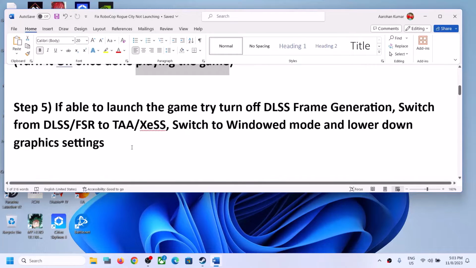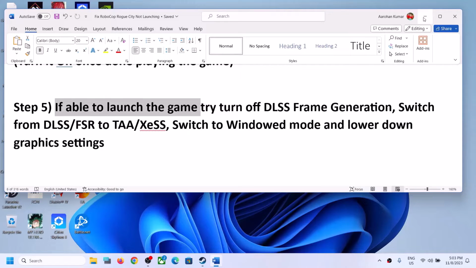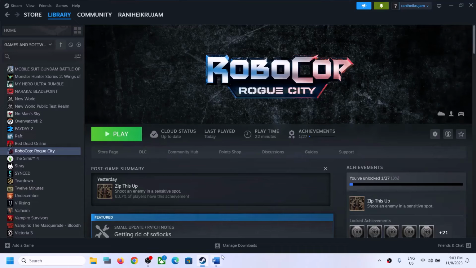Next step is, if you are able to launch the game, try to turn off DLSS Frame Generation, switch DLSS or FSR to TAA or XeSS, switch to window mode, and lower down graphics settings. So if you are able to launch the game, do this. If you're not able to launch the game, you can skip this step.